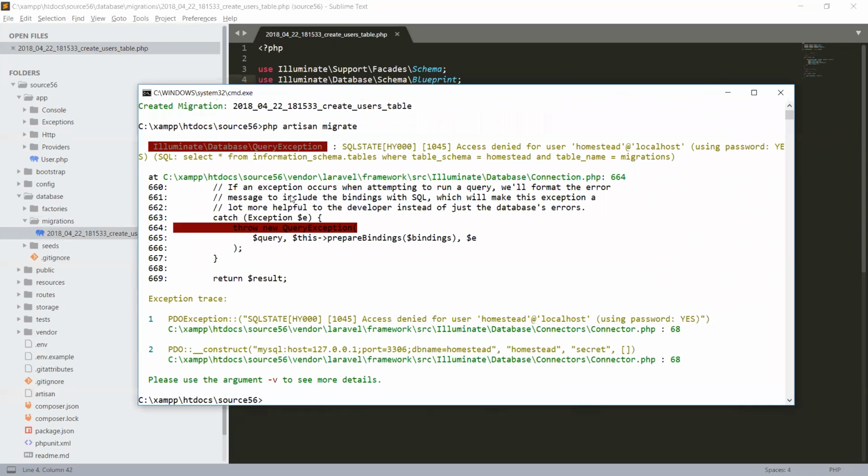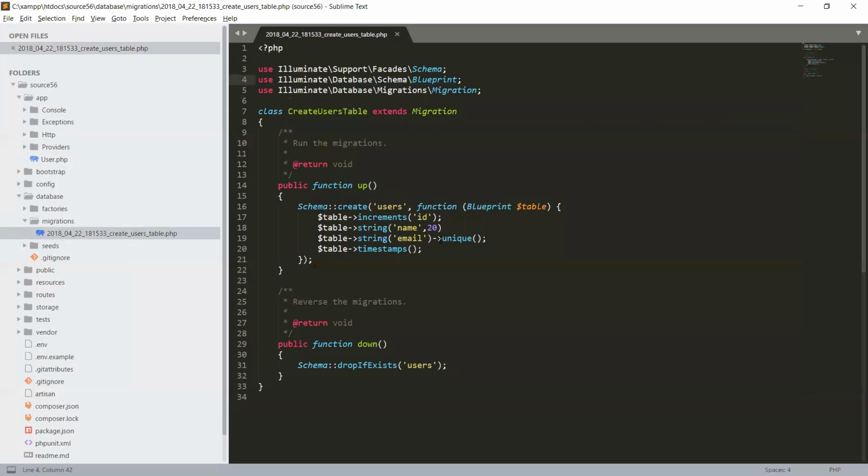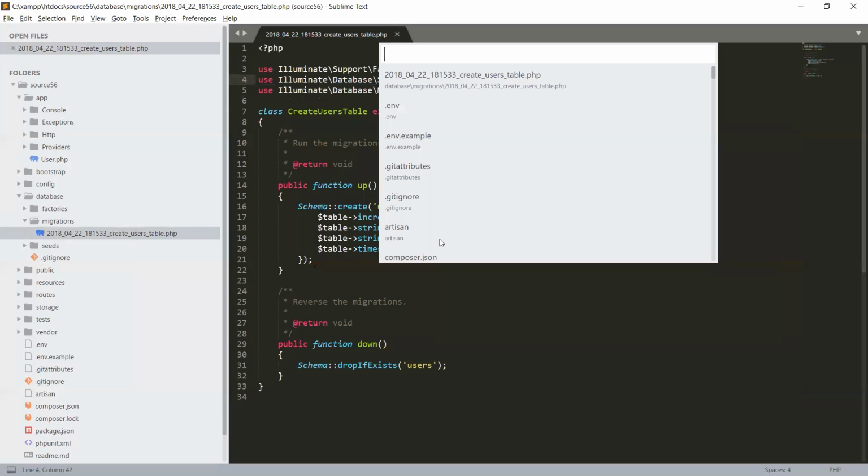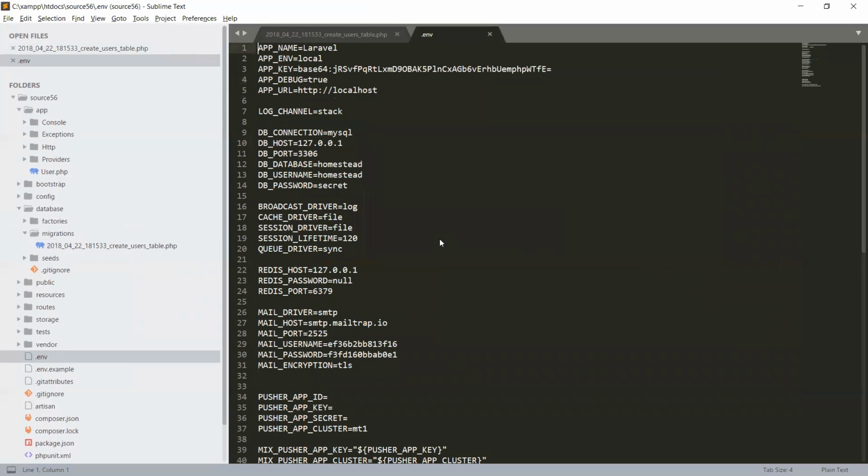And here something is wrong with prepare bindings, Illuminate database query exceptions, SQL state: access denied for user homestead. So we cannot create our migration yet because we have not set our database in our environment. Let's come to our environment file and quickly set our database.